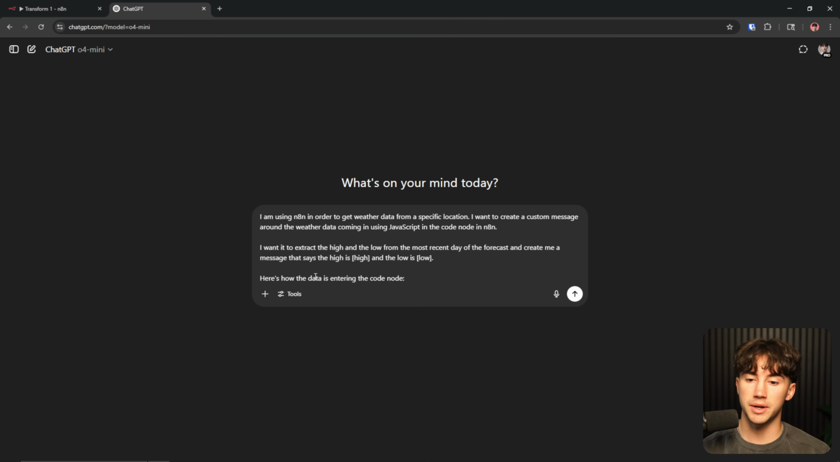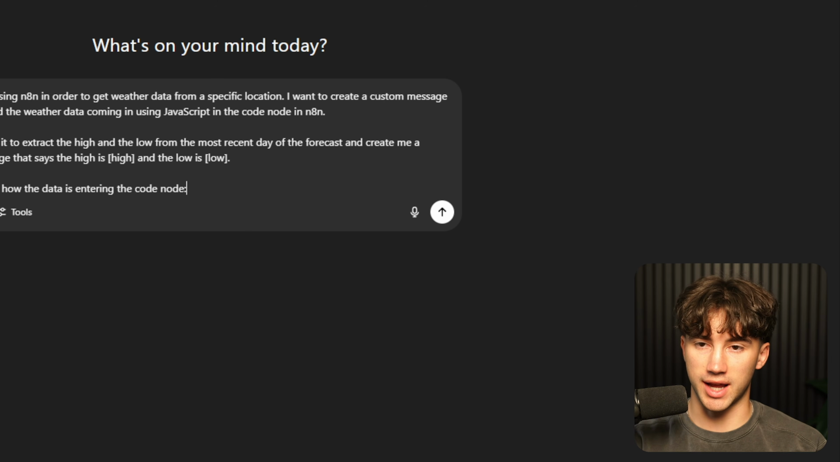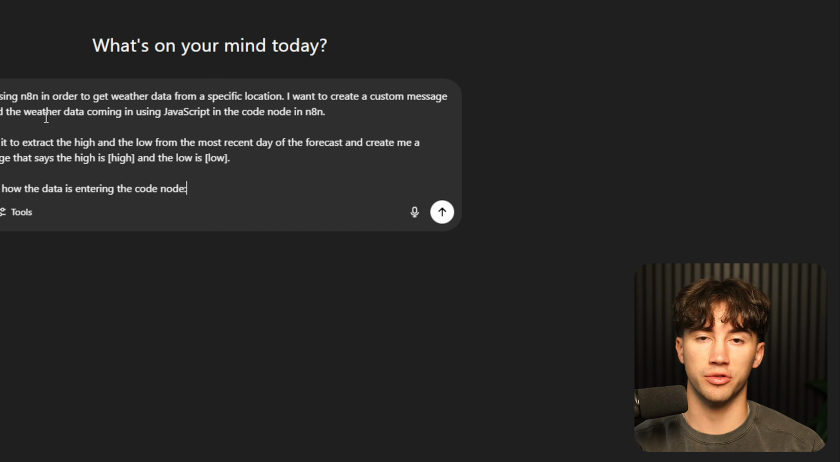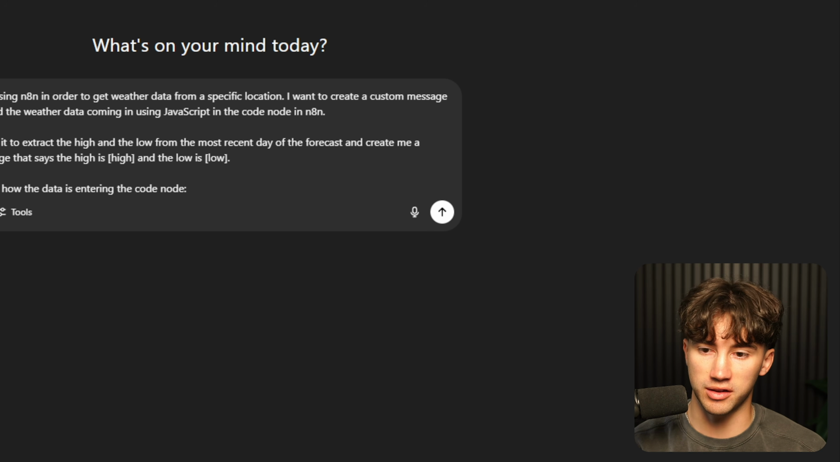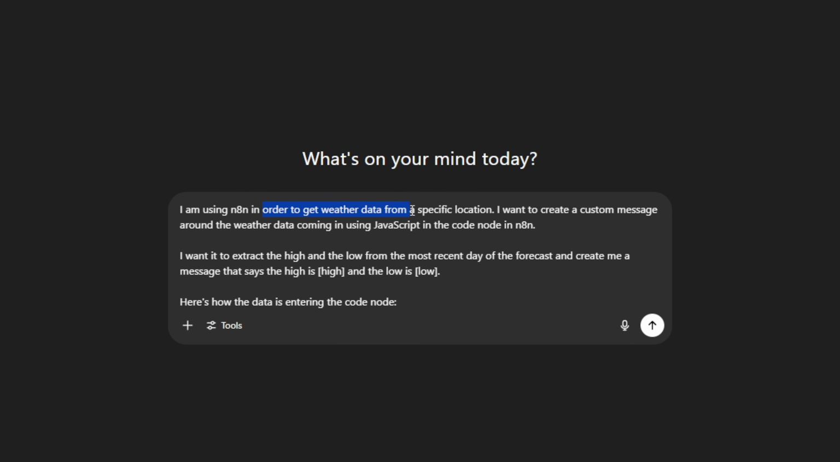I have some preliminary stuff typed up that I believe is super important anytime you want to generate code for an N8N code node like you're seeing here. I'm giving context: first, telling it the tools I'm using, telling it what's happening, and telling it what I want it to do. So I say, I'm using N8N in order to get weather data from a specific location. I want to create a custom message around the weather data coming in using JavaScript.